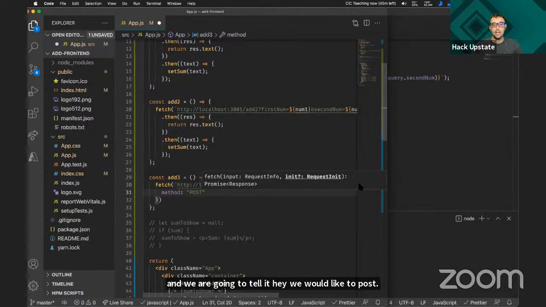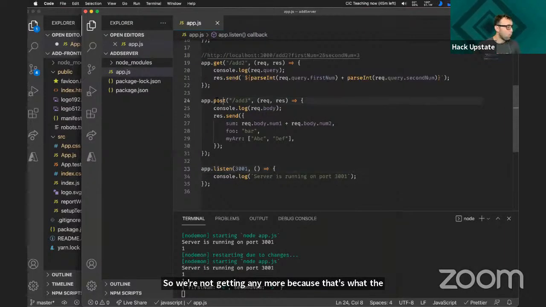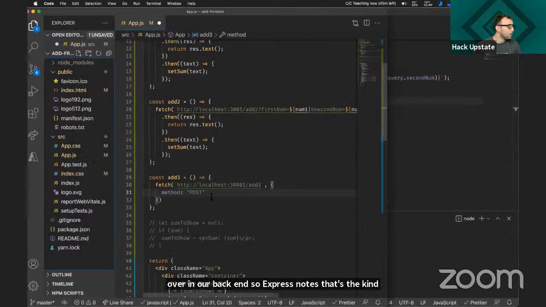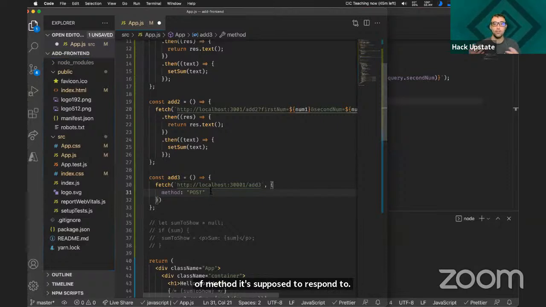So we're not getting anymore, because that's what the default is. We need to post. 1, because it matches post over in our backend, so Express knows that's the kind of method it's supposed to respond to. But also because we can't use a body in a GET request. We have to use some other method like post in order to get access to the body.